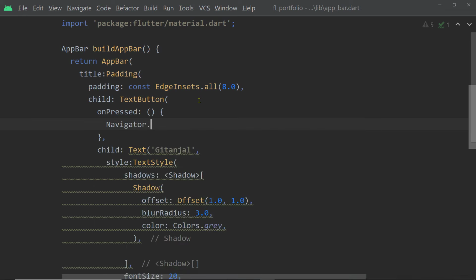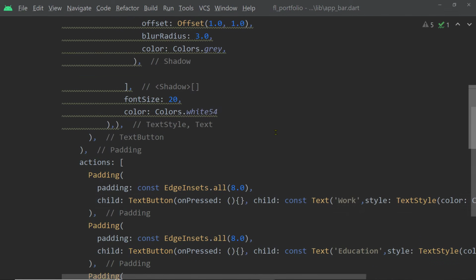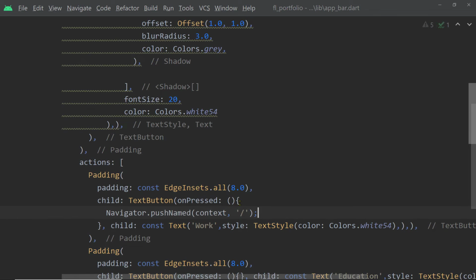Now let us implement the onPressed functions of the text buttons of our app bar. On clicking the logo, the text that we are using as the logo, we shall load the home page. As we are using named routes, we have to call the function pushNamed of the Navigator. So Navigator.pushNamed, we have to pass the context, and then the name of the route as the second parameter.